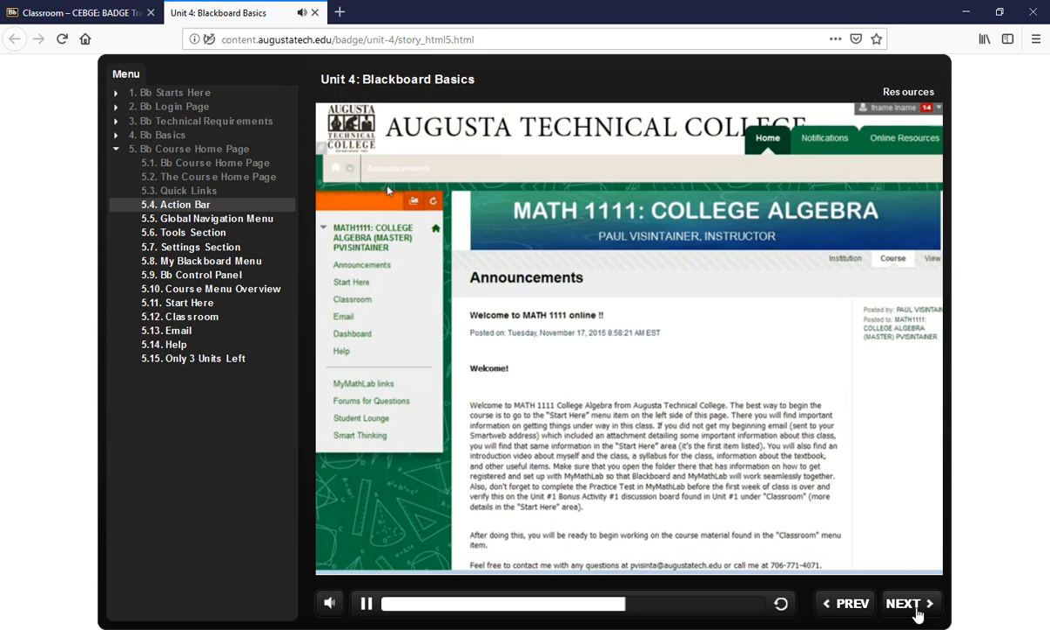This function can be useful, for example, if you wanted to quickly look at the announcements in each of your courses. Next to the Course-to-Course navigation menu is the orientation bar.